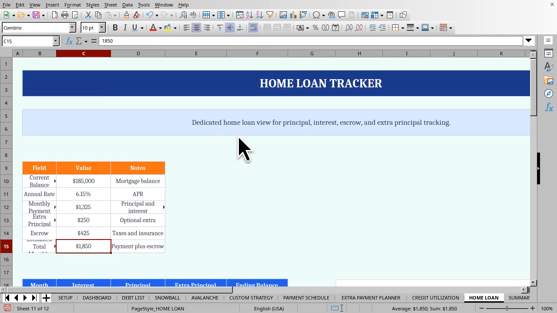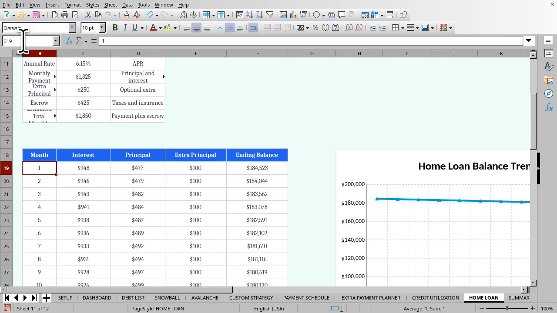The monthly table separates interest, principal, extra principal, and ending balance so you can see how the balance changes over time. Use the actual lender payment and rate, and remember that taxes, insurance, fees, and changing rates can make a real statement differ from a simplified planning model.